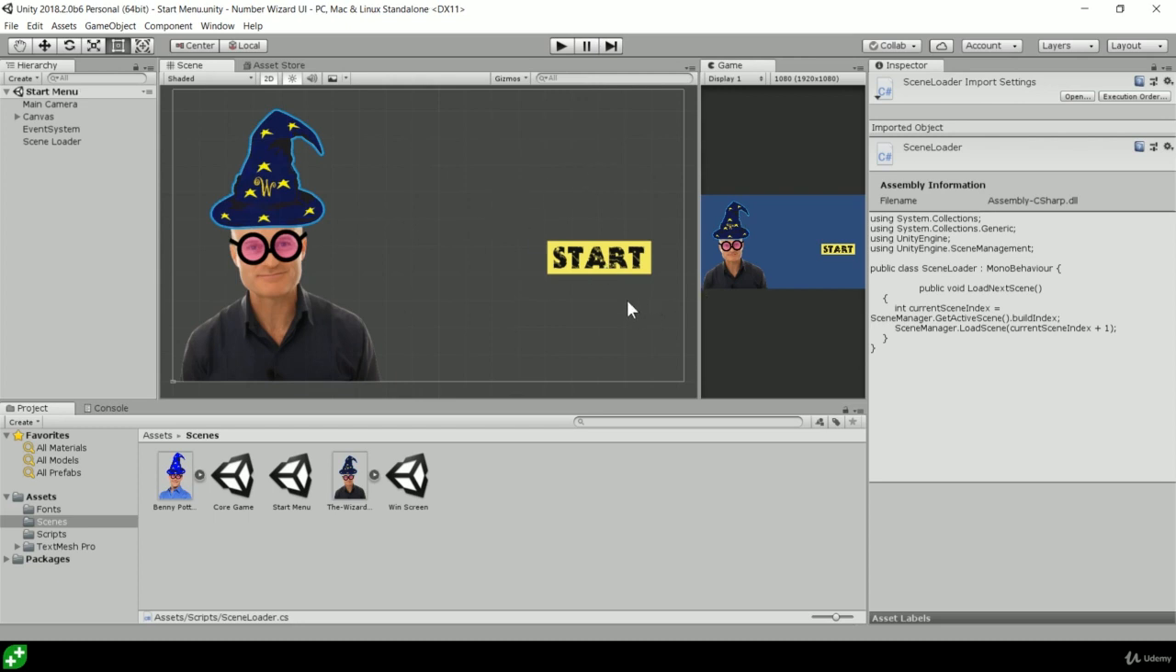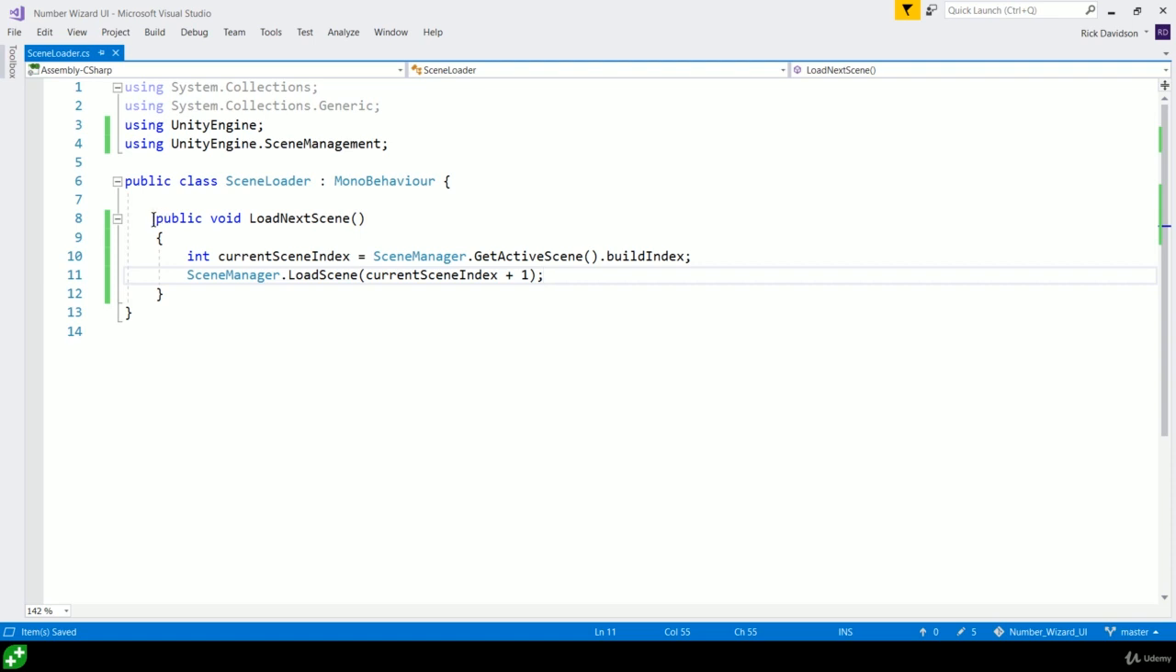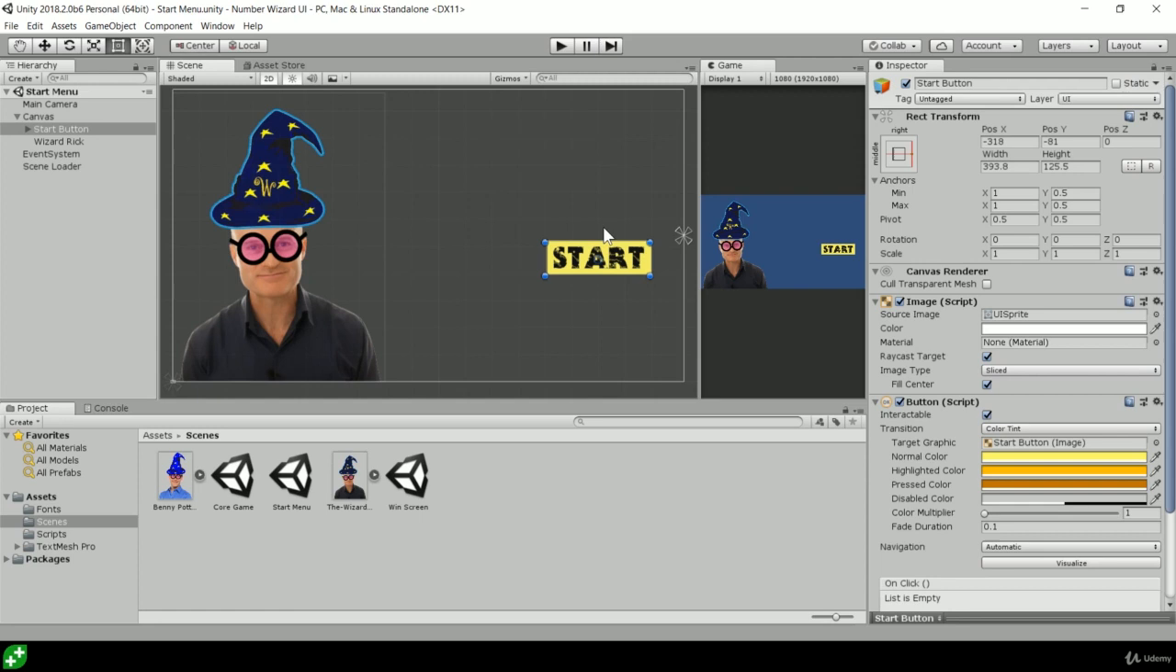Now, as a final step, we need to tell something to call that public method. So we've just created a public method that we can use outside of this class. That's what public means. It's outside of this class in here. We need to find a place to put LoadNextScene, and we're going to put it on our start button here.